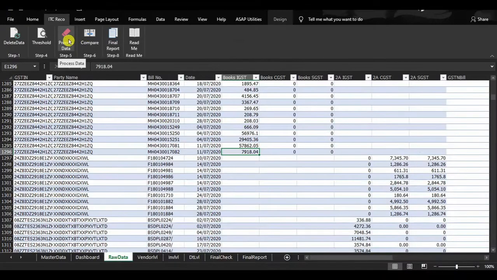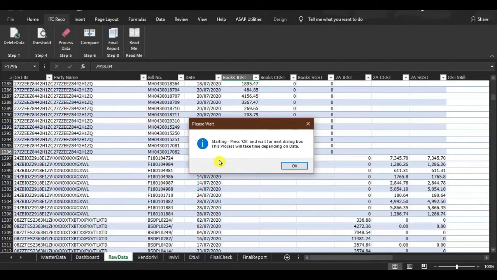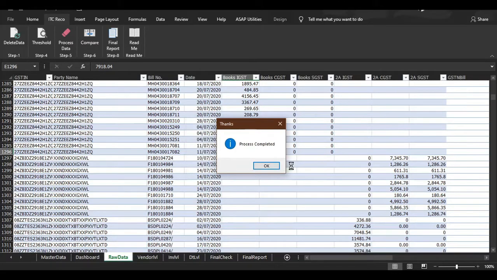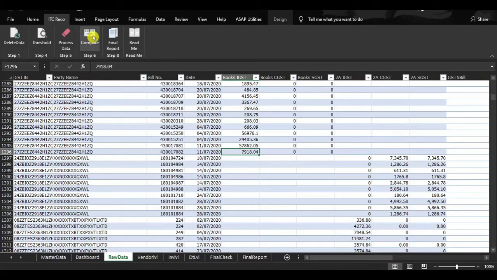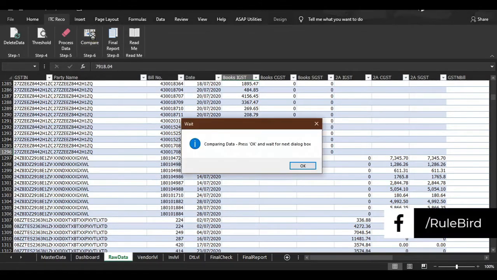Once it is done, next we need to process our data. Once you click here, it will give you one pop-up. Depending on the data, it will take time. It may be a few minutes or a few seconds. So do not worry, just press OK and wait for the next pop-up. Once the process is completed, you will get this pop-up. Now just press OK and click on compare and again wait.